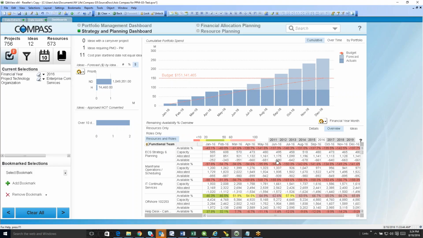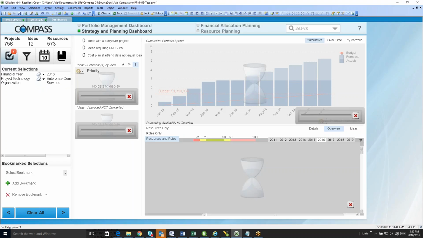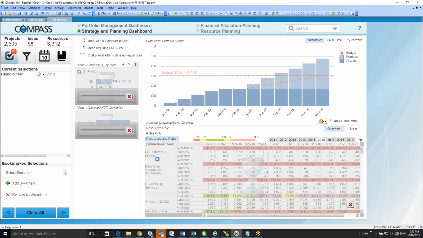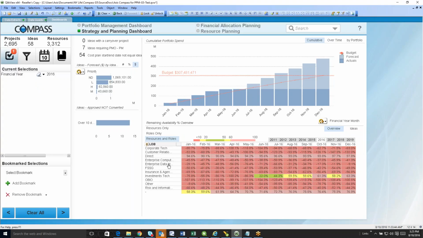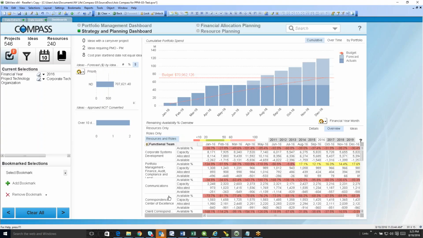So in this portfolio, the overview is the heat map for the portfolio that we're in. This is a drill, so functional team, ECS. What's above functional team? Here's your line of business. So this is just like the other map, where you have line of business, and then you can drill down into corporate tech. Now we're into the functional team. These are all the functional teams under corporate tech.